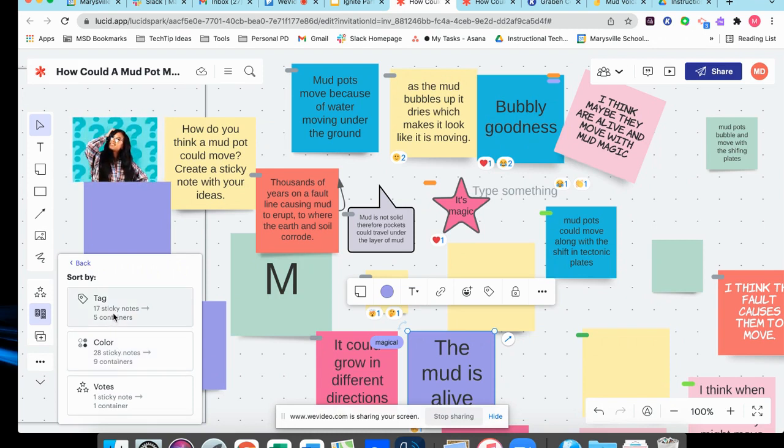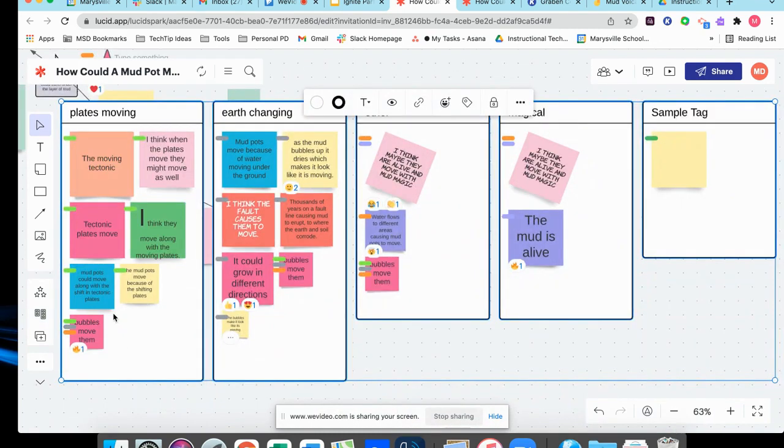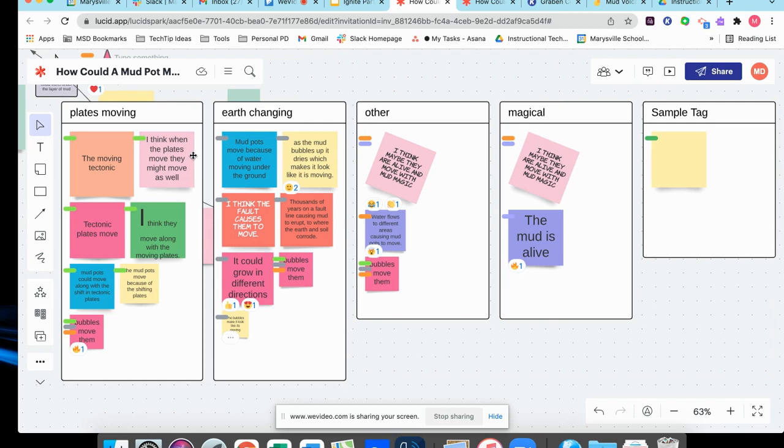But I showed you the tag feature. So I'm just going to show you how that works. You just hit one click, and it takes all the sticky notes that had a tag, and then it puts them into a category for you. Okay, so let's see if I can move this out of the way. So any that were tagged with plates moving, it tagged them here.